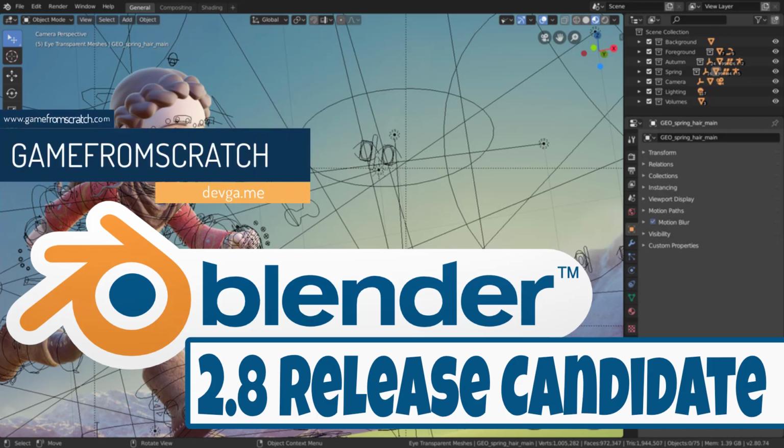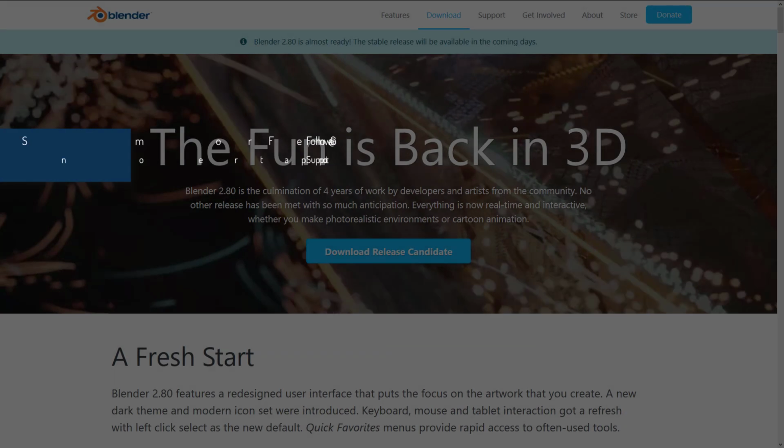Blender 2.80 is one step tantalizingly closer. We've been waiting for 4 years for this. It is a massive update to Blender, and I know a lot of you are excited about it, and we are getting so close. So first off, this is mostly an informational video.